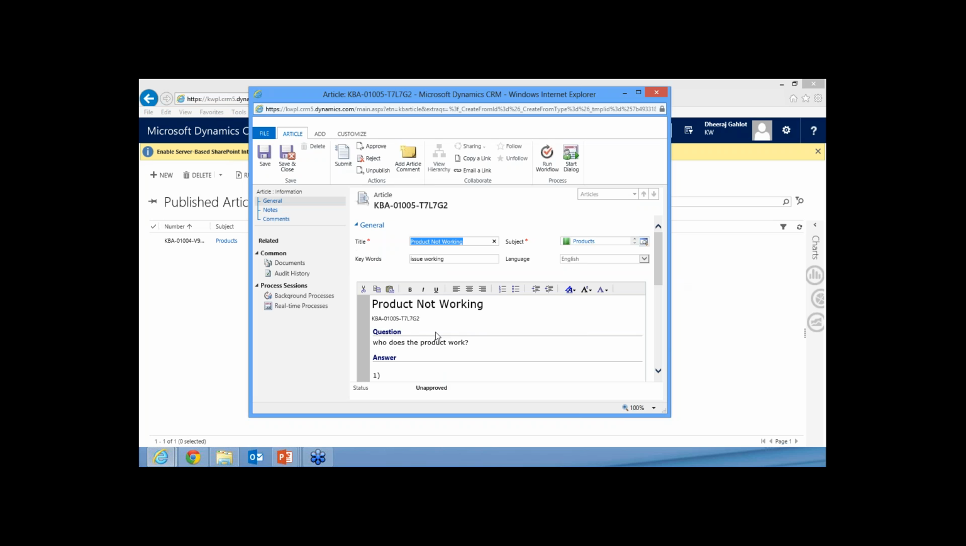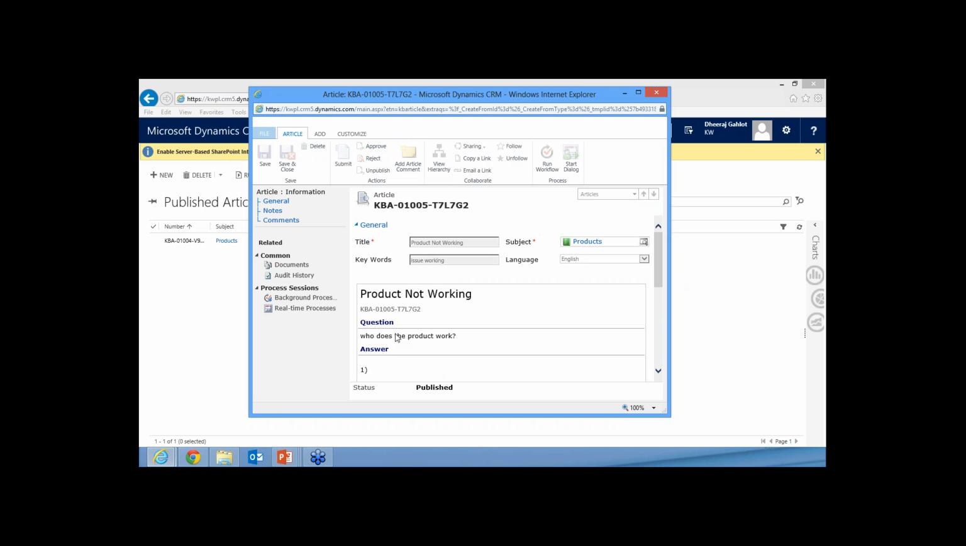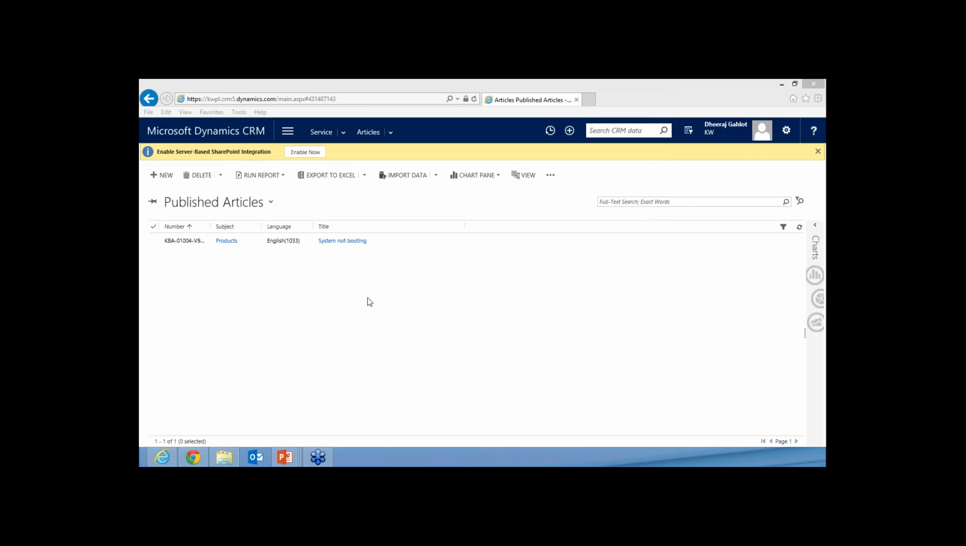Suppose I'm the manager of this person and I have rights to approve the article. I will be able to approve or reject. So let's suppose this time I want to approve this article. Click on approve and I'm done. So again the status is published now. Now I'll be able to use this article in my searches.